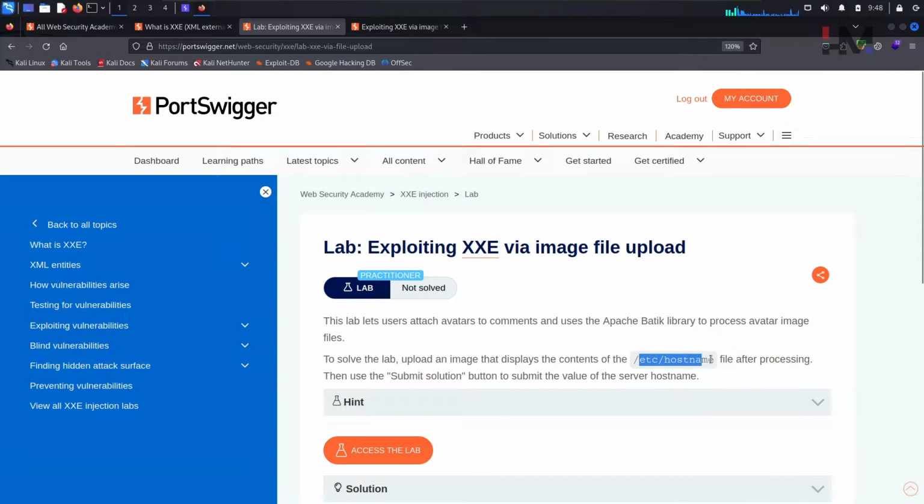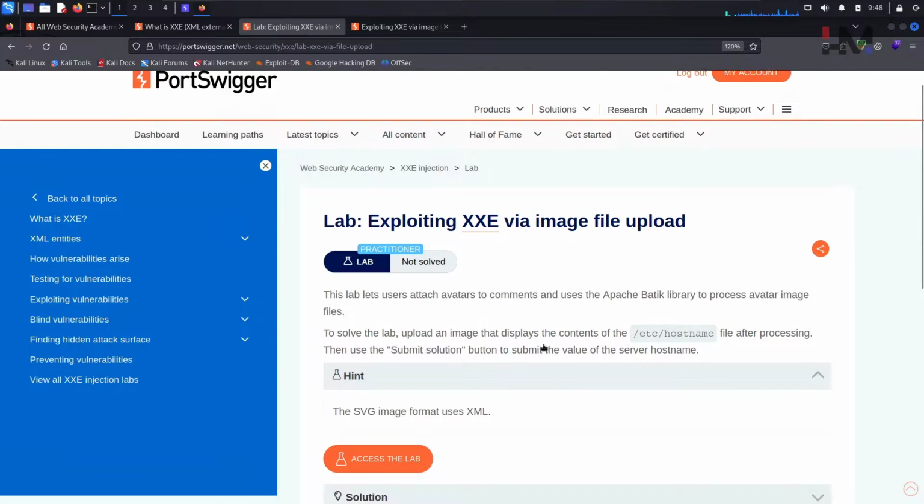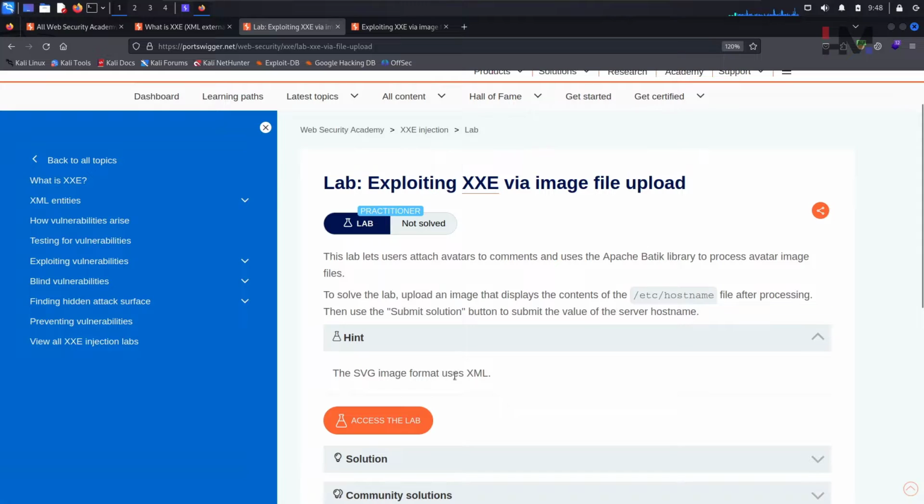In order to do that, we need to embed this particular payload within a file. Okay, so let's see the hint. The SVG image format uses XML. So this is what we are going to do. We are going to embed this payload within an SVG image, and that is going to be within an XML format.